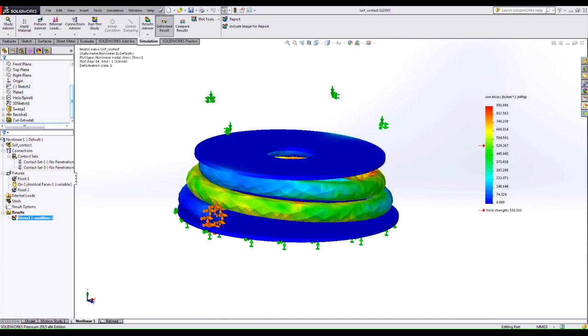In this video, we saw some of the top enhancements implemented for SOLIDWORKS Simulation 2015. Thanks for watching.